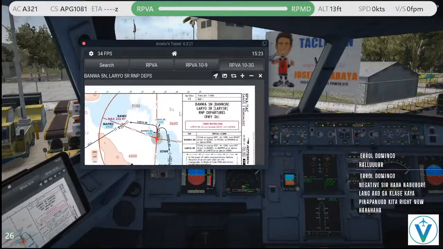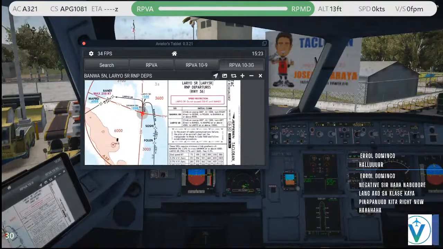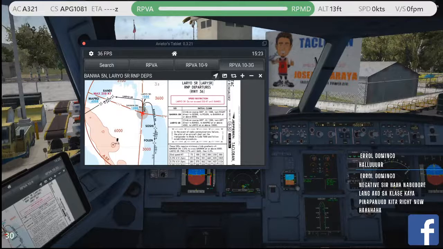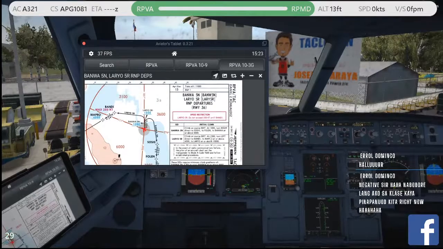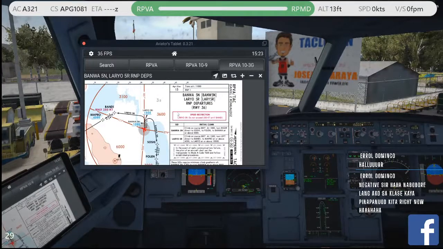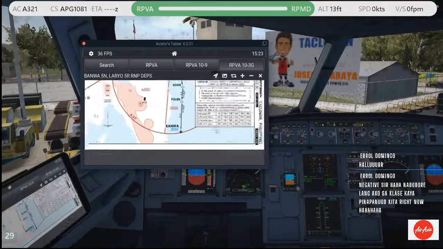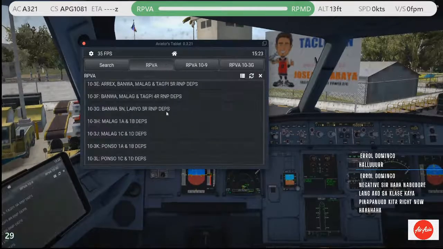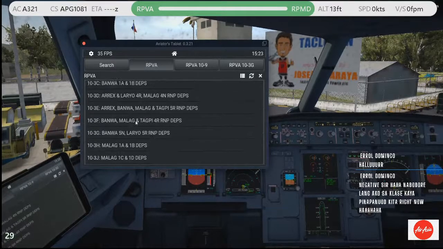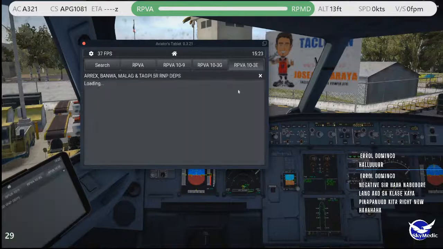For our SID, we will be using Jeppesen Chart 10-3 Golf, published 24th of December 2021, Daniel Romualdez Airport, Banwa 5 November. I think I opened Banwa 5 Romeo earlier. Why is it different? Banwa... okay, sorry. Where are you, Banwa? Here it is, sorry. Wrong chart.